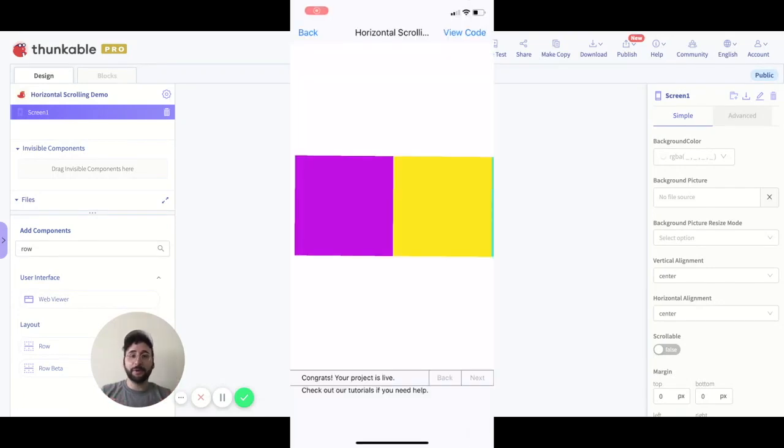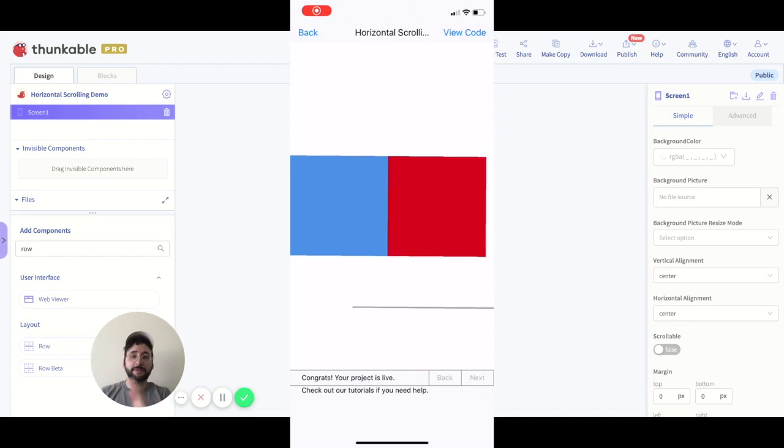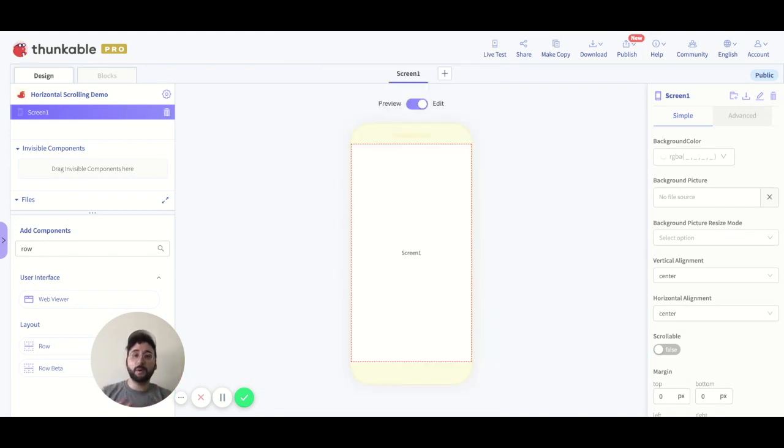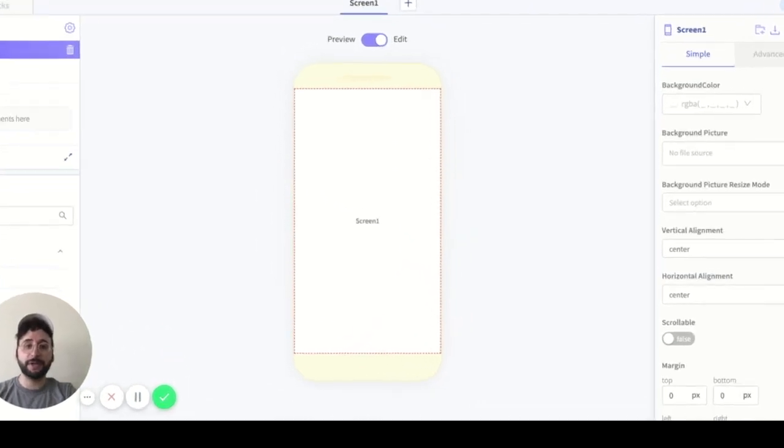In today's tutorial, we're going to learn how to incorporate horizontal scrolling into our apps. This will allow your users to browse different components from left to right and from right to left. Now it's really easy to incorporate vertical scrolling. All you need to do is click the scrollable switch right over here.